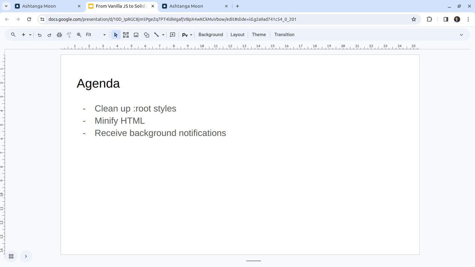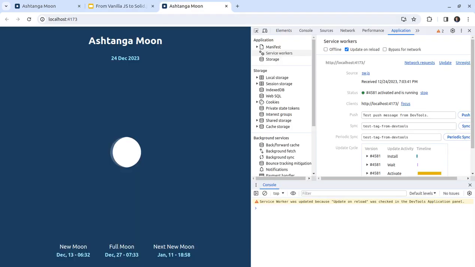You see that I've cleaned up root styles, minified HTML, and the next task for this particular tutorial is to make it possible to receive background notifications from Firebase. Firebase is a set of Google services. It was originally an external company, but then Google acquired it and made it their own.